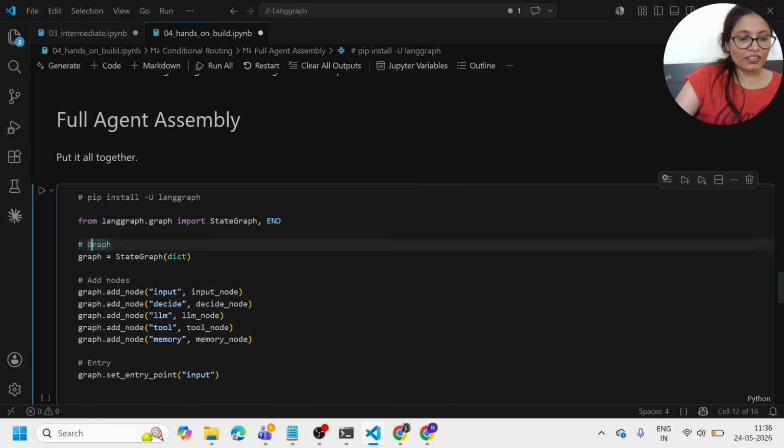Okay, and here you can see create the graph. So here this one, create a graph using the dictionary based state. Okay, so graph equals to StateGraph dictionary. So we are going to create graph using the dictionary based state. Okay, so StateGraph, inside this we have dictionary. Okay, we can create graph only like this. Okay guys, yes, ऐसे ही create करते हैं.